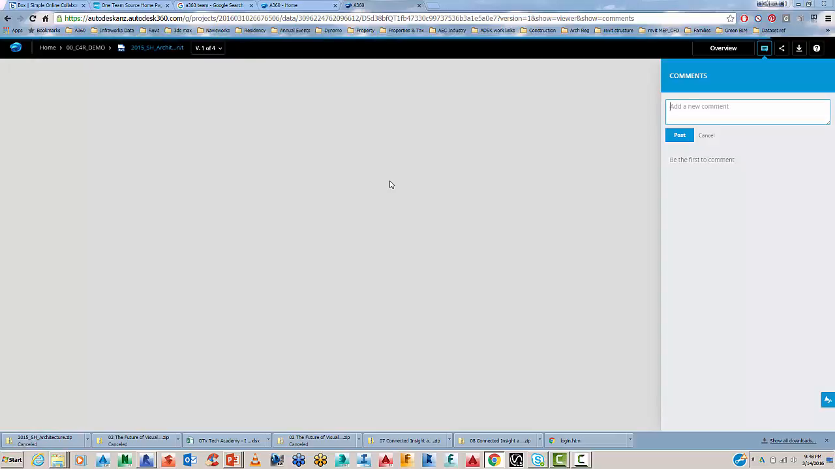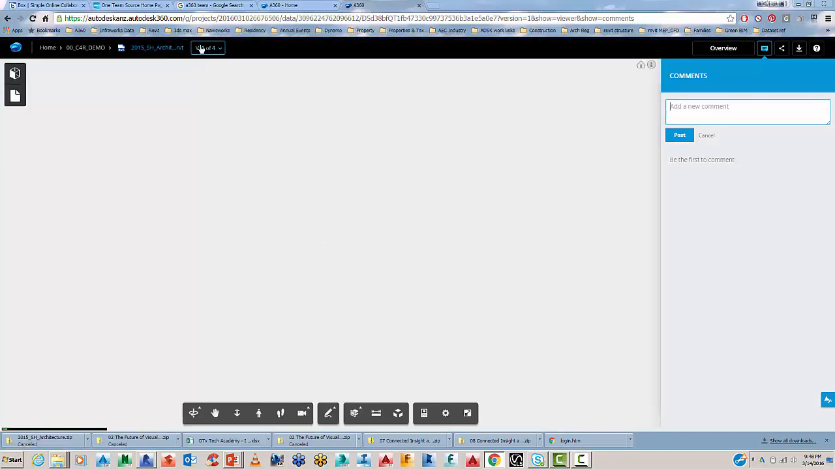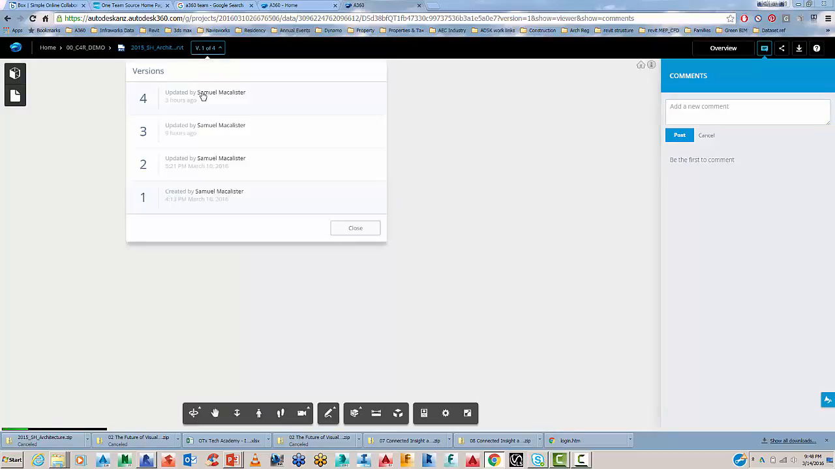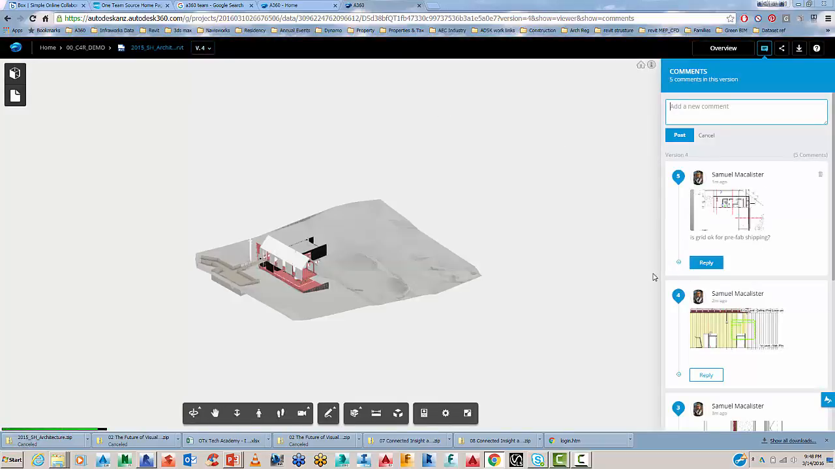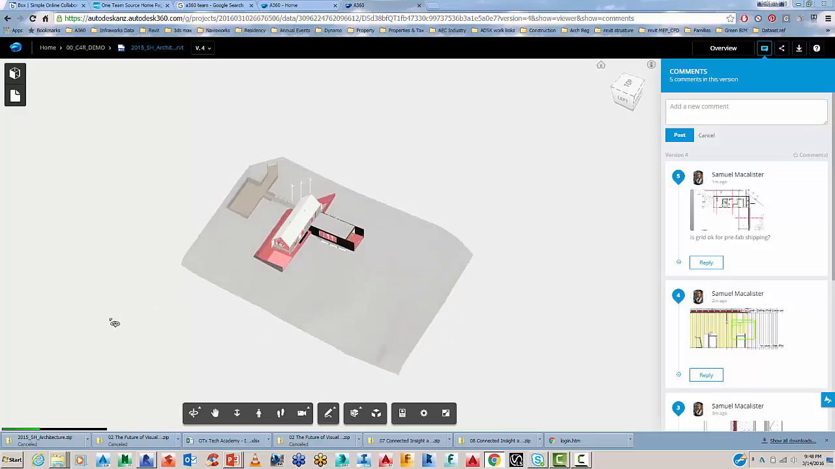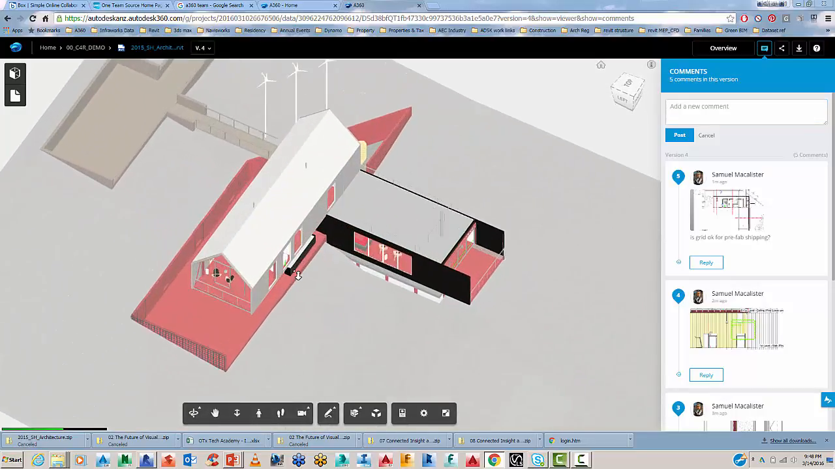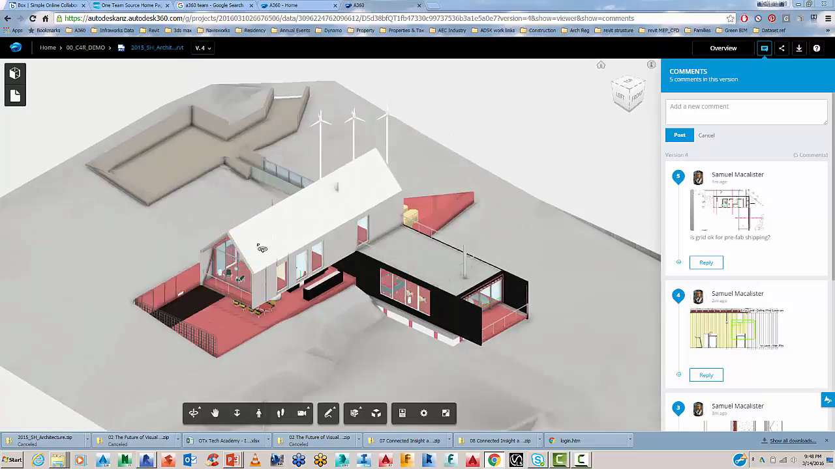And maybe the original version here. Okay, so there were no comments made on these earlier ones here. So roll back to version 4, and my comments are still there. Okay, so that's the new user interface and some of the key differences in the application when going from the old A360 team to the new user interface. Please check it out.